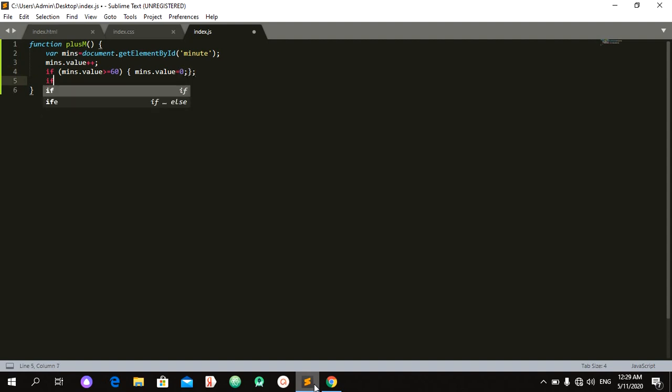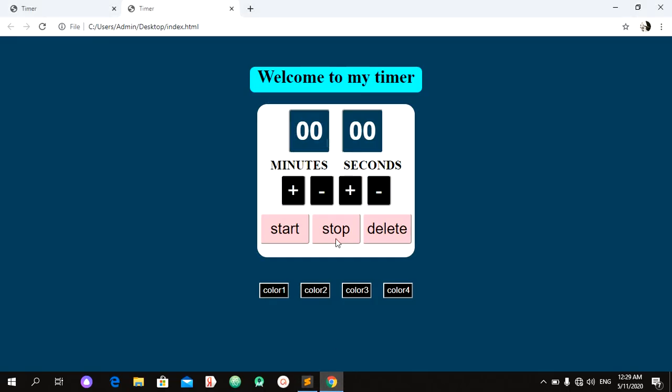Just copy this one. And the next one, if minutes.value is less than 10, I just want to see 0 before it. So in order to do that, we'll just say minutes.value is equal to 0 plus minutes.value. So I guess that's pretty enough for our first function. So now we can just check whether it's working or not. As you can see, if I click the button, it is increasing, and when it goes to 60, if I click it one more time, it will just go to 0 again. If you want, you can just check it, because I don't want to waste your time.